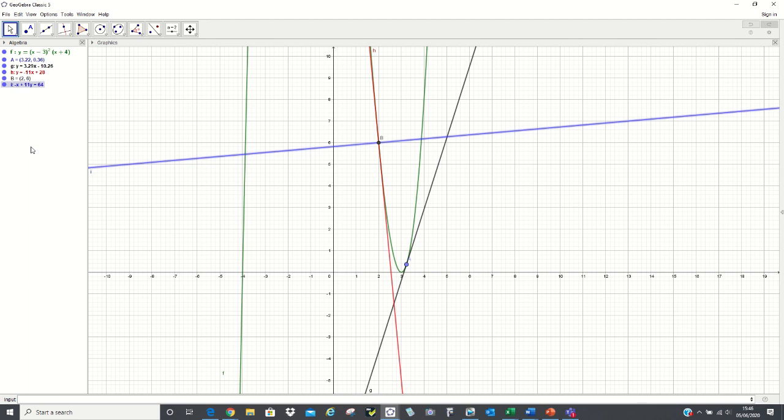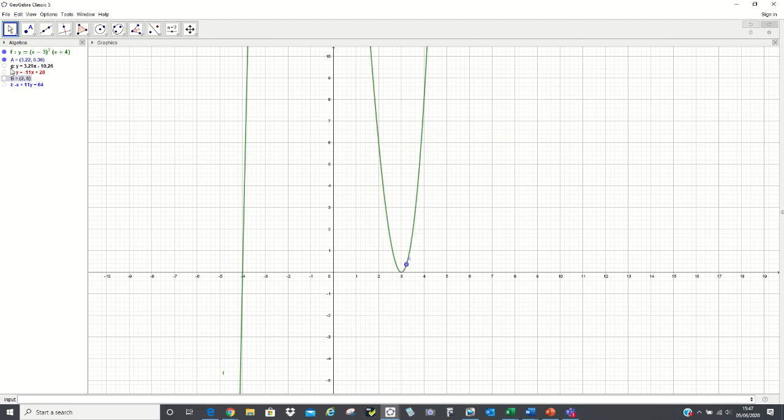and then put some values in and find the equations of tangents and normals, and then we can get Geogebra out and we can check our answers. Hooray! Let's turn those off. It's easier just to turn them off.